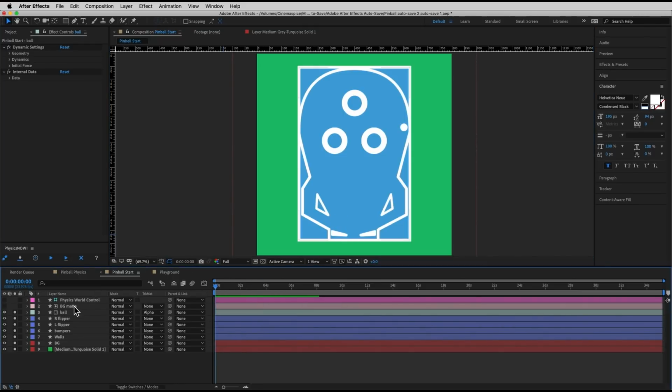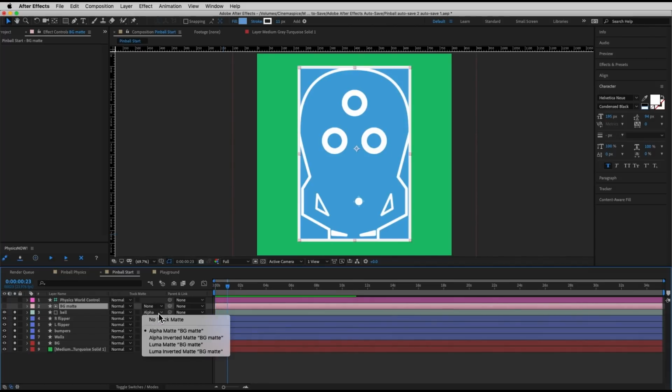All right. You can see I also have a mat on here, and what that's for is when the ball falls out of range, it'll just mat off. And that's just with an alpha mat.